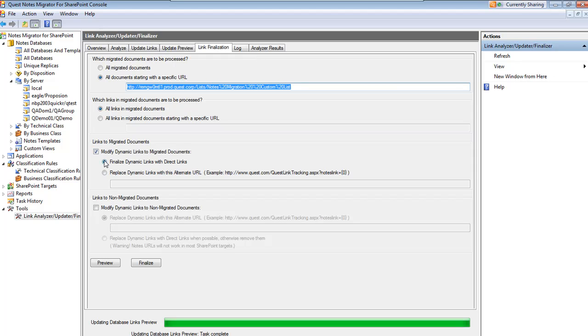And I have a choice now whether I want to link to migrated documents versus non-migrated documents. The default is I want to migrate all the links to migrated documents. I want to finalize with the direct links. And that means we're going to take the new permanent locations and put them in there. In rare cases, you would also finalize links to the unmigrated documents.